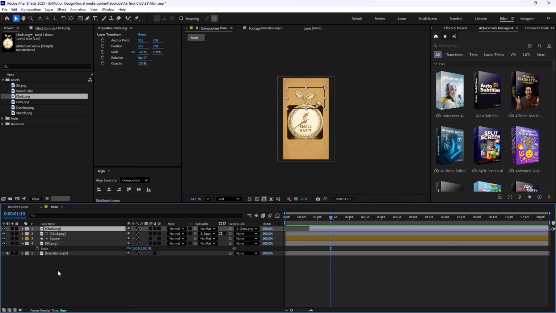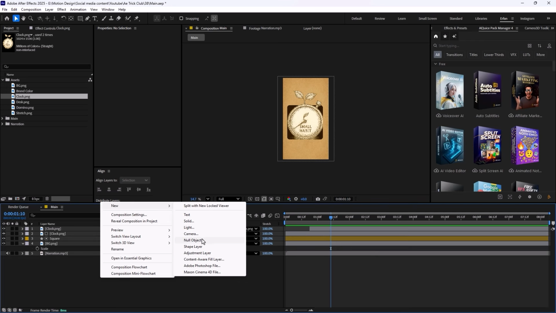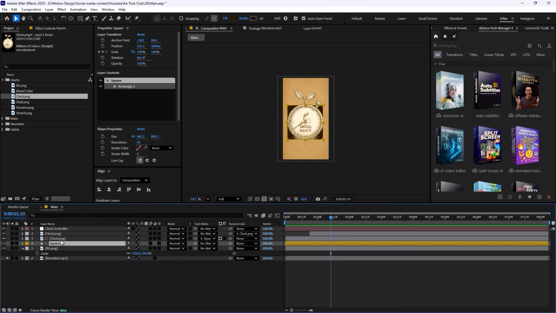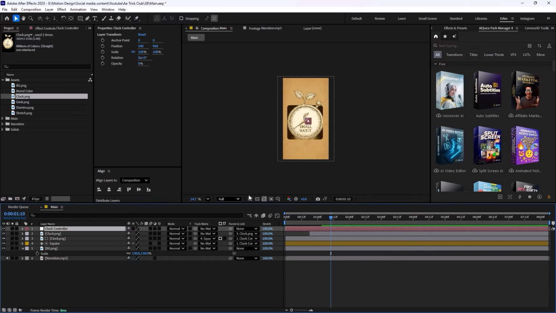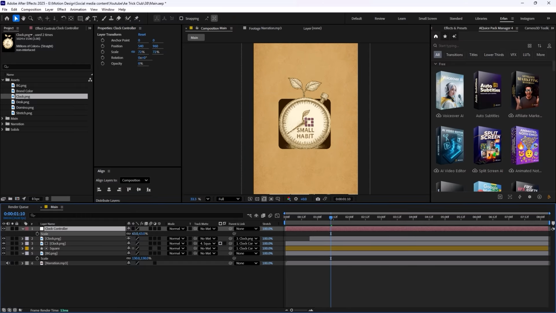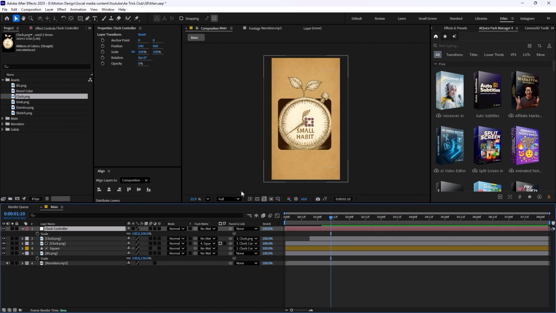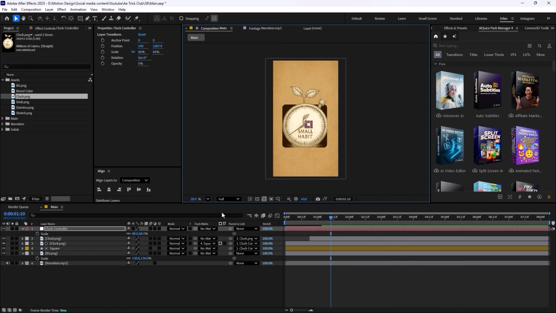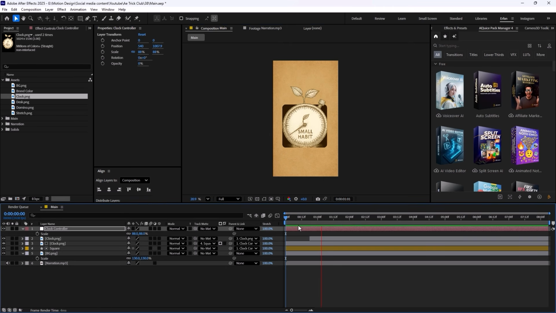That looks good. But since now we have too many properties that we want to control, and there is a chance that we want to reduce the size or anything else, I'm just going to create a null object and call it the clock controller. And let's just parent these two layers into the clock controller. Now this will help me to reduce the scale and reposition it however I like. This is a bit big, so I'm just going to make it a bit smaller and reposition it almost in here. That should be good.